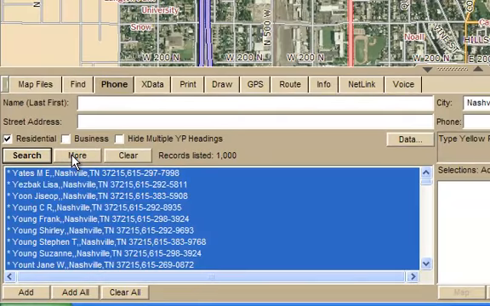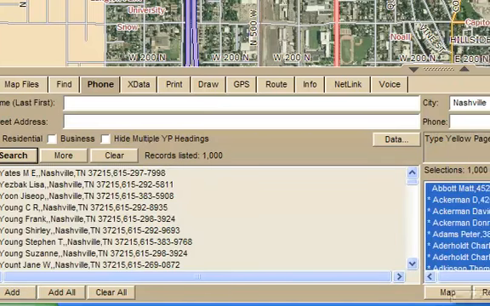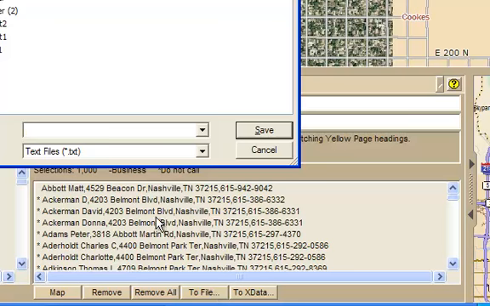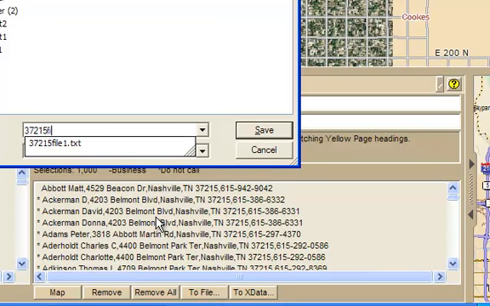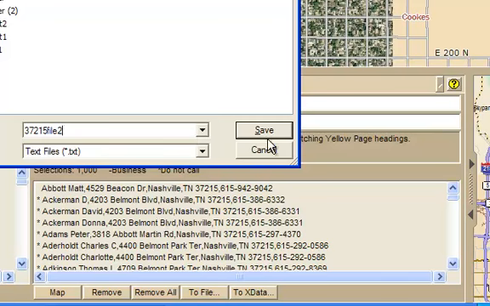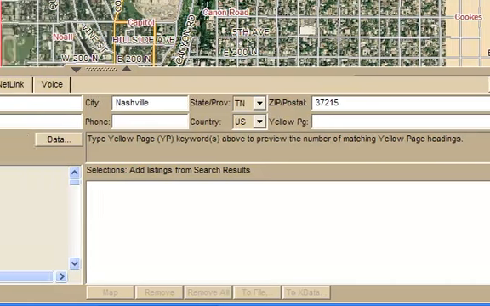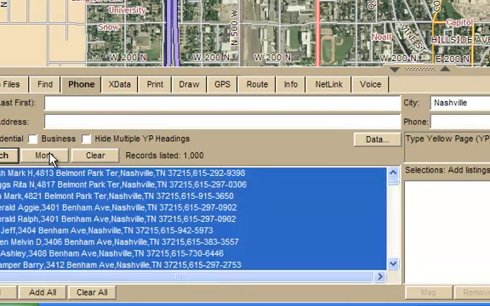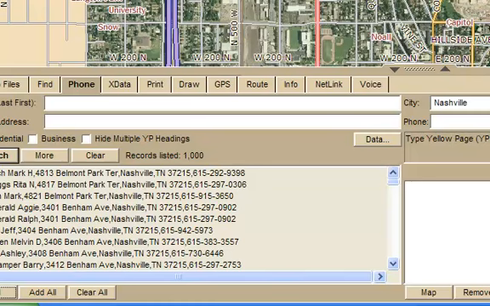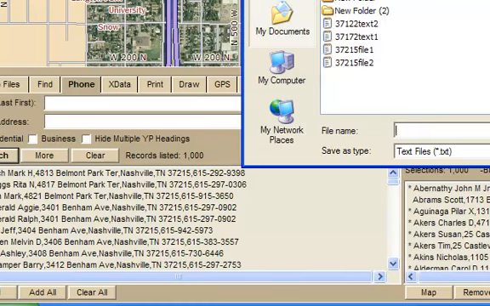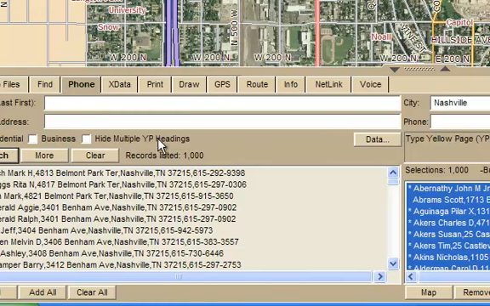Here comes the second 1,000 listings. Okay, we're going to click on add. And then we're going to click on to file. And this will be 37215 file 2 and save that. Okay, let's remove these. Let's go to more, get our third 1,000. Okay, and we're going to add, brings them over to this side. We're going to file, and this is 37215 file 3. Save that. Let's do one more.